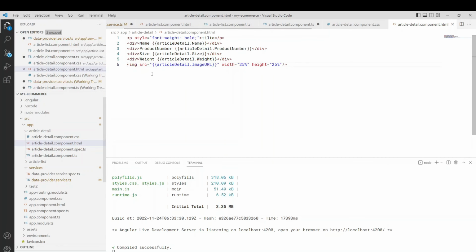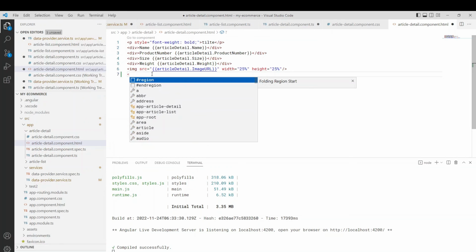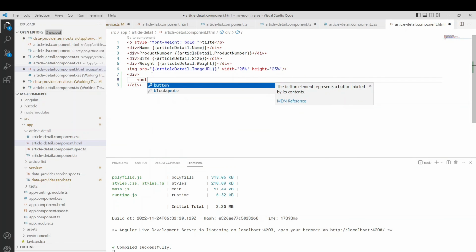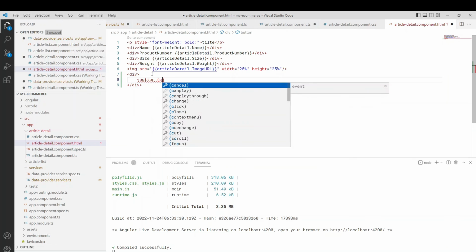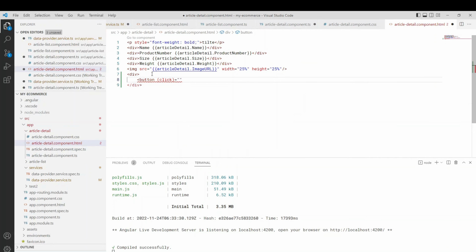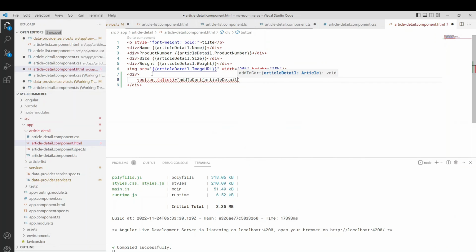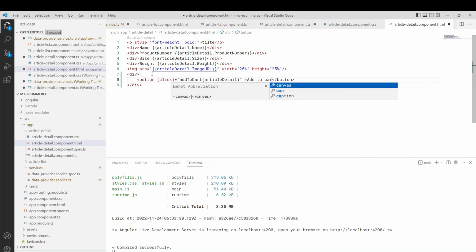Open HTML, add div tag, add button tag, click, addToCart, articleDetail, add to cart label.